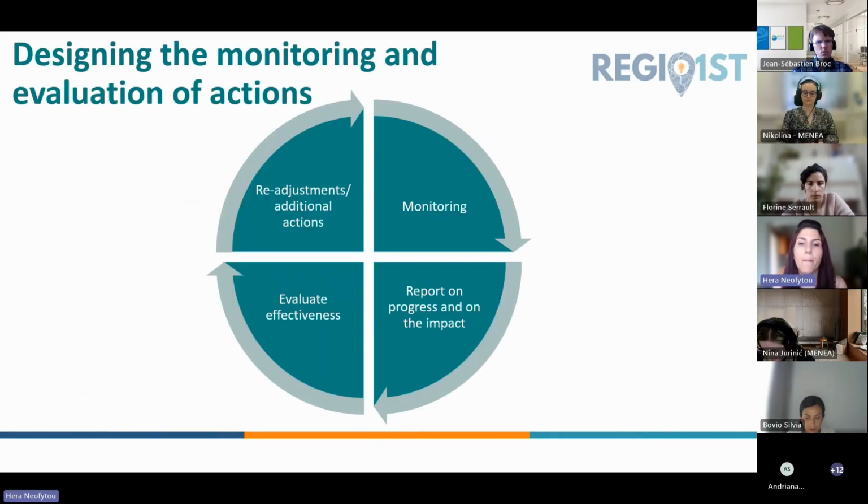Moving forward, monitoring the actions that we have incorporated in our plan enables the planners to report on their progress and on their impact. And as such, they can evaluate their effectiveness. So these continuous assessments allow for readjustments and for additions of new actions, and in that way we can achieve the goals that we have set. And in addition, this procedure fosters a more adaptive and a more responsive energy planning.